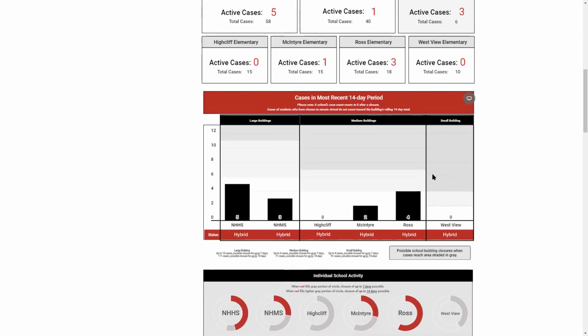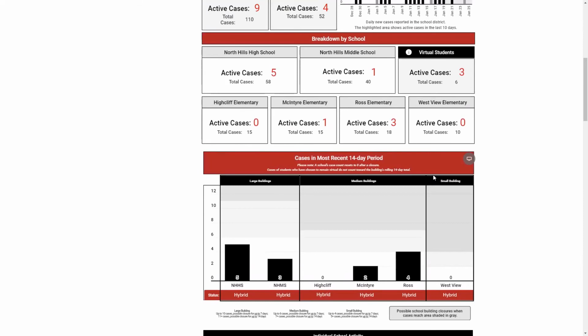One of the other important things to note about the different case counts in both the most recent 14-day period and the active case counts is that a lot of times they might be different. So for instance, you see that while the high school has 5 and 5, the middle school has 3 cases in the most recent 14-day period, but only one of those cases remains active. So what that should tell you is that 2 of those 3 cases in the most recent 14 days are older than 10 days and no longer active.